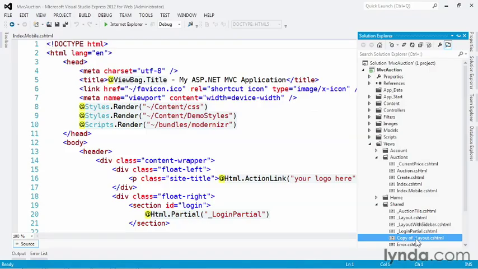To do this, copy the _Layout file and rename it to the mobile version. This layout will then be used on any page whenever a mobile device is detected.